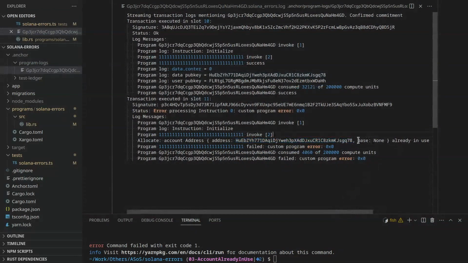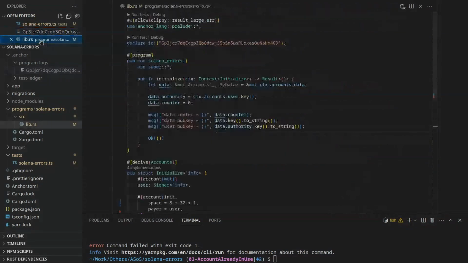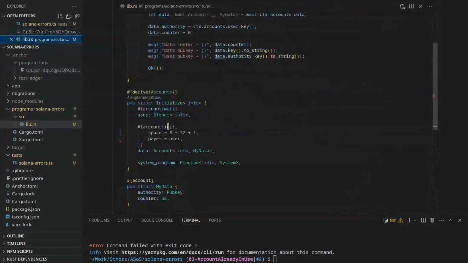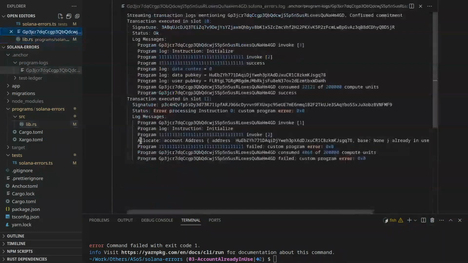And yeah, this is as expected, because if we check our program, we use the Anchor constraint init here. So it shouldn't be possible to reinitialize the same account. So the behavior is as intended. What I would like to show you is, in case you don't have the description of the error in the logs, which might happen, how you can investigate the issue.